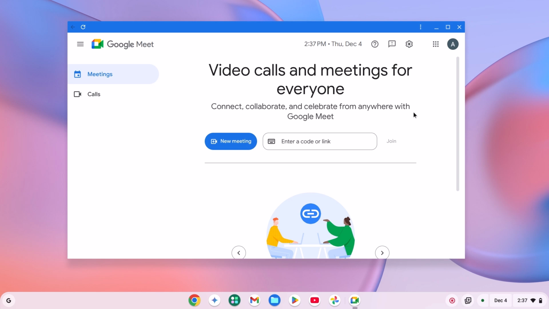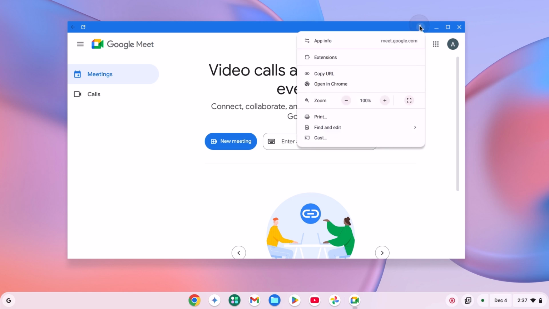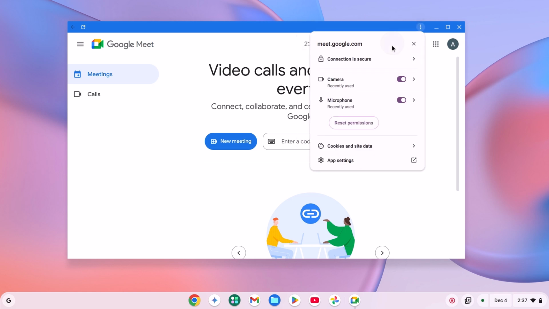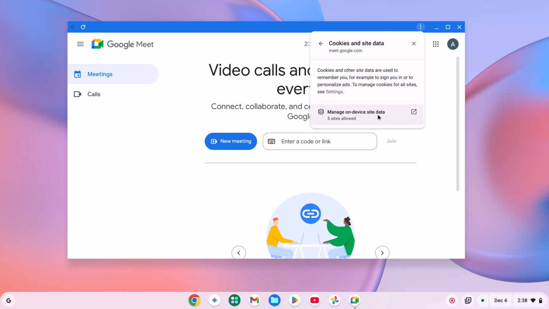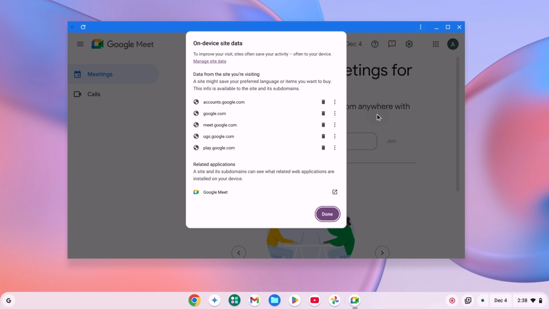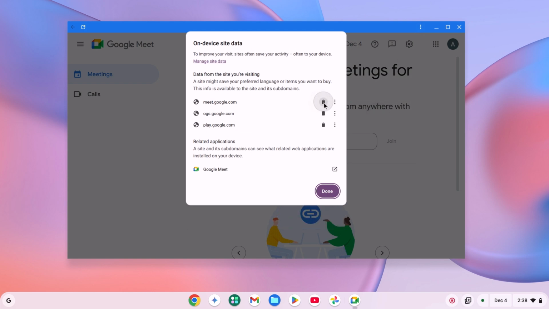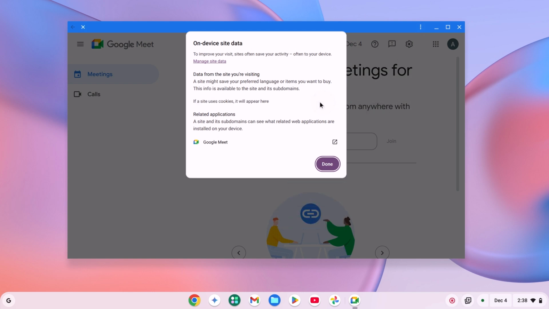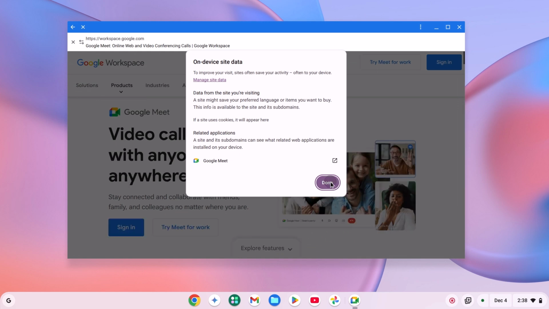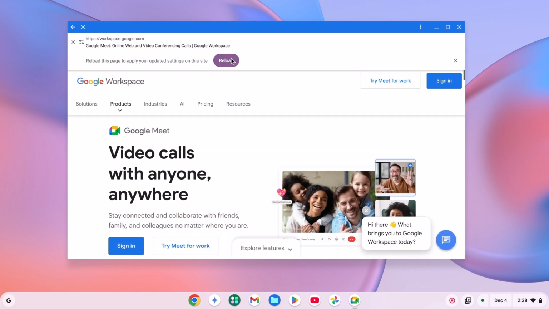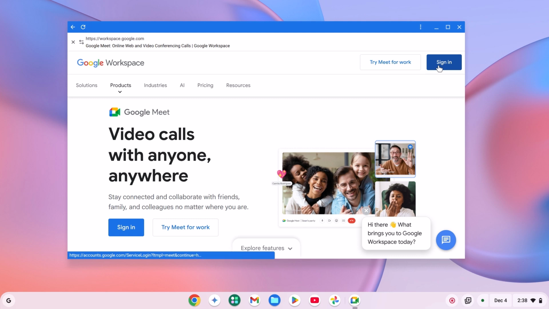If you're still facing the issue, then you can simply clear cookies and site data. For that, click on this three-dot icon, then click on App Info. Here click on Cookies and Site Data, then click on Manage On-Device Site Data and delete all this on-device site data by clicking on Delete button. Then click on Done. Here click on Reload. After that, sign in with your Google account in order to use it.